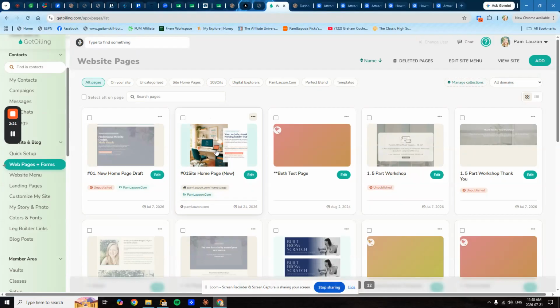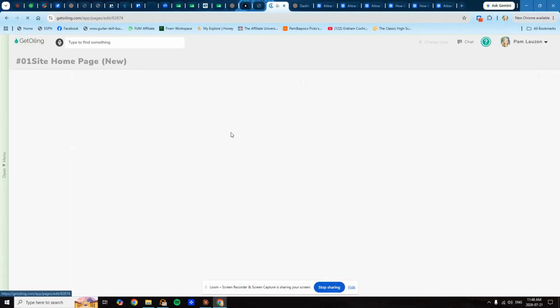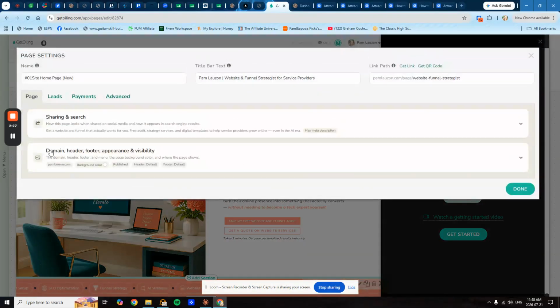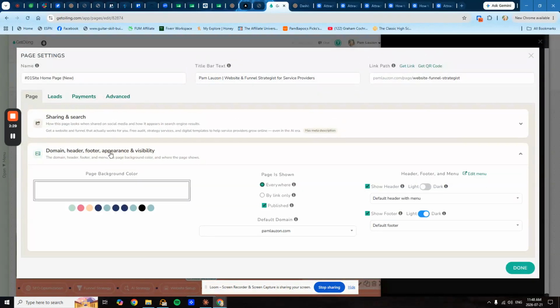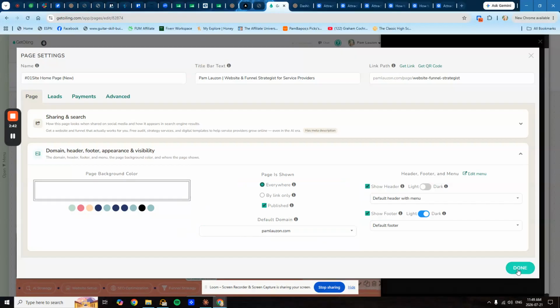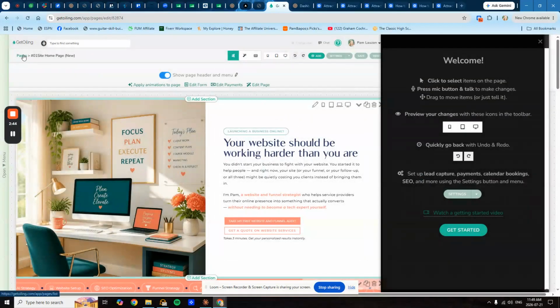So let's start with my primary domain. I'm going to go into my home page here. On any of your pages, you want to go up to settings and hit domain, header, footer here, and you want to set the domain. So I make sure that my primary domain pages are set to pamelazahn.com, but my 108 pages are set to 108. Digital Explorers is set to Digital Explorers. You get the idea. So you're going through and setting the domain for the page. That means when you hit view, it's going to show the correct domain up top, which is helpful.